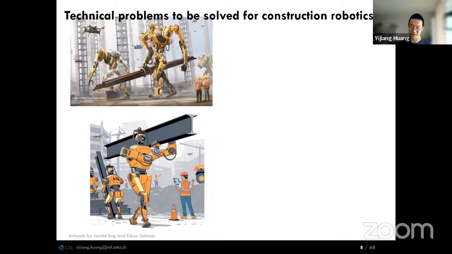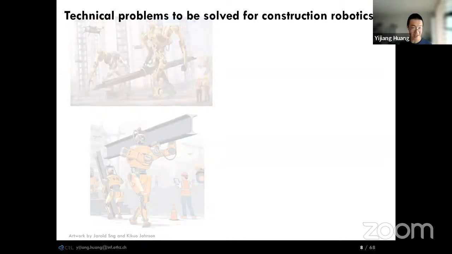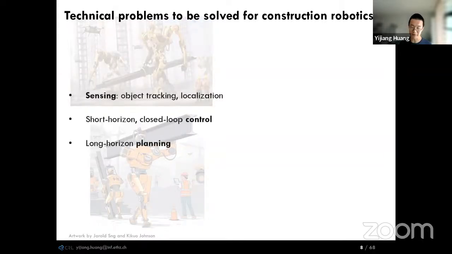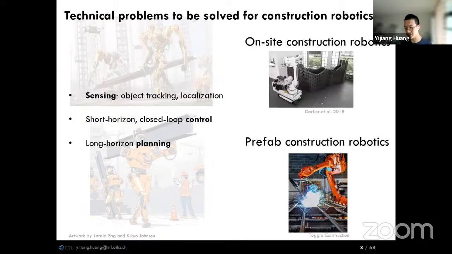And I think Professor Kim also illustrated this nicely. We have three main types of algorithmic or technical problems we have to tackle for construction robots. First is sensing, and then control and planning. And construction robotics in particular can be classified into two types. One is on-site robots that can directly move around and work on the construction sites. And the other type is prefabrication robots, where the robot fabricates building components in a controlled factory environment.